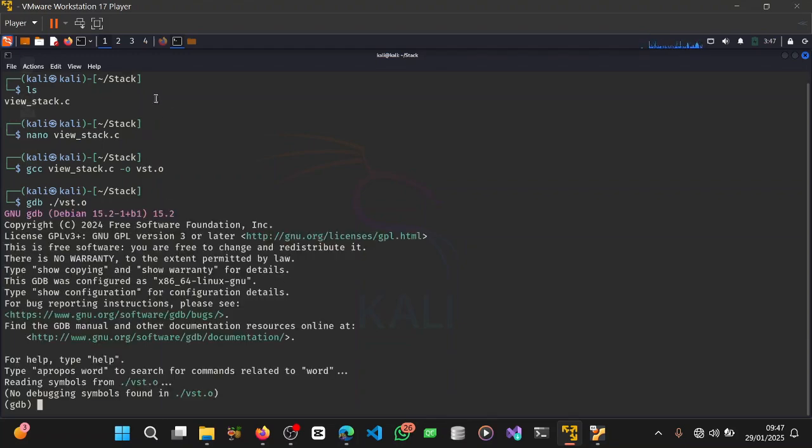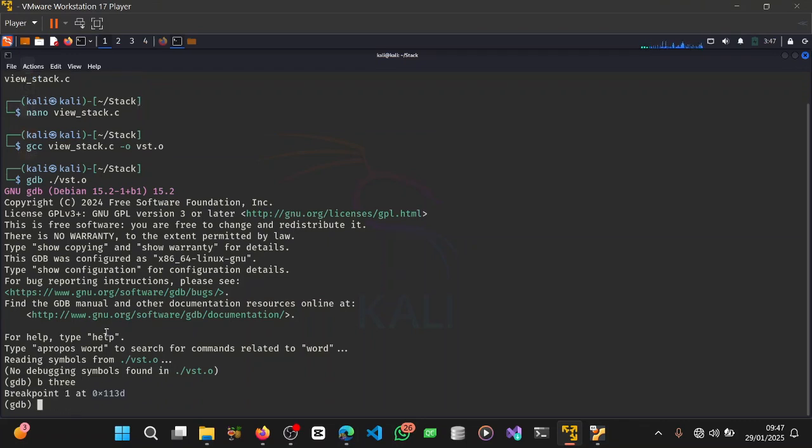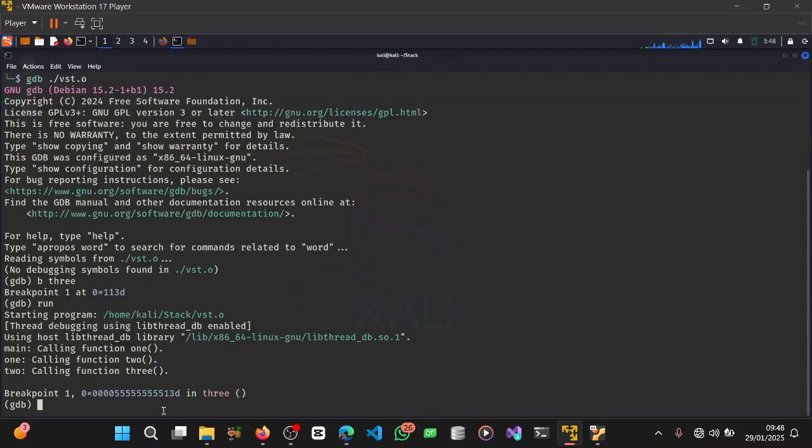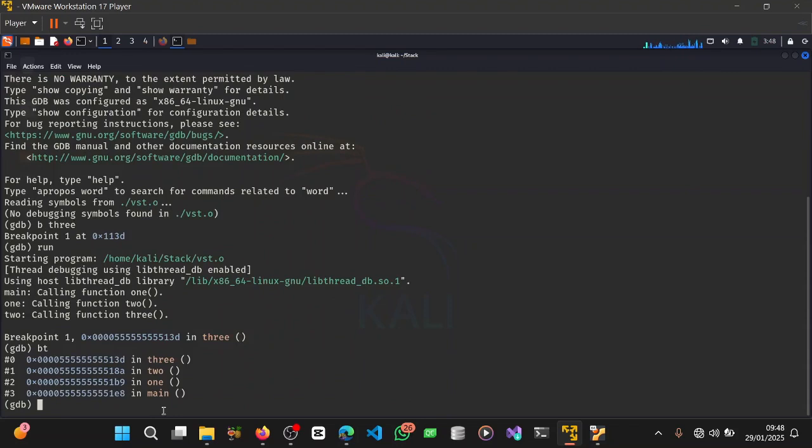Alright, so what I'm going to do now is set a breakpoint at function 3. So I'm going to call this 3. Alright, so we have the breakpoint at this address 0x113d, which is the address for function 3. Alright, so I'm going to run this, and we're going to view the stack right now using BT. Alright, so this is how the stack looks.